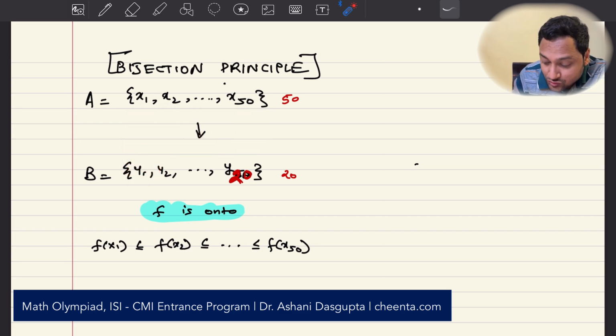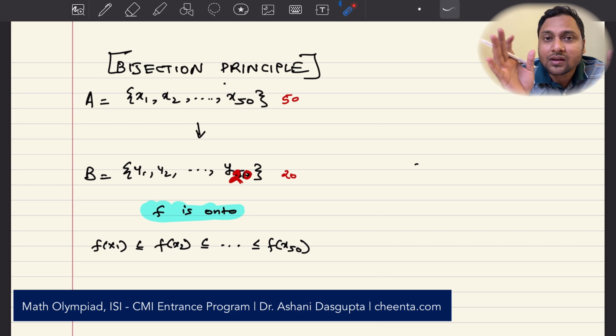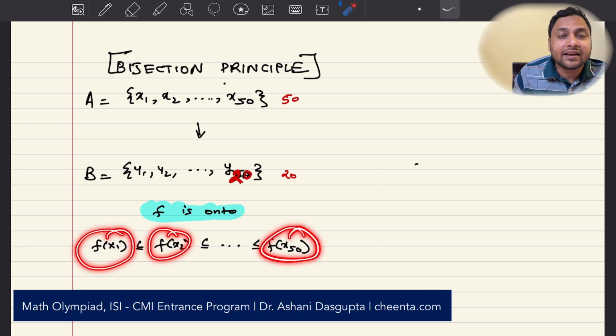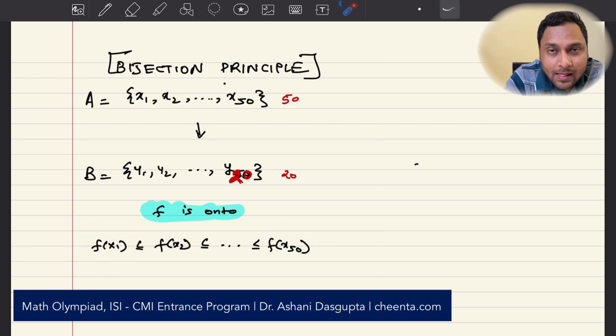So f is onto, and there is one more condition. f of x1 is less than or equal to f of x2 is less than or equal to, dot dot dot, f of x50. So this is a monotonically increasing function in that sense. If you think about x1, x2 up to x50 as numbers increasing from 1 to 50, you don't have to, but the output values are in an increasing order. How many functions like that are there?